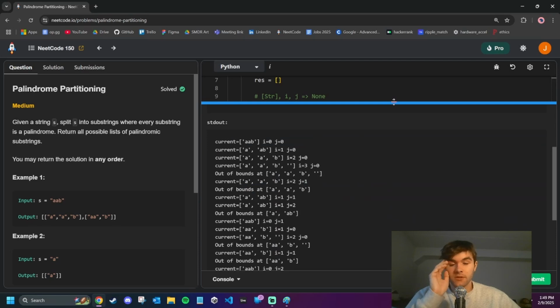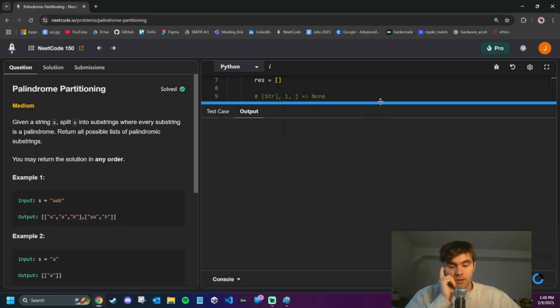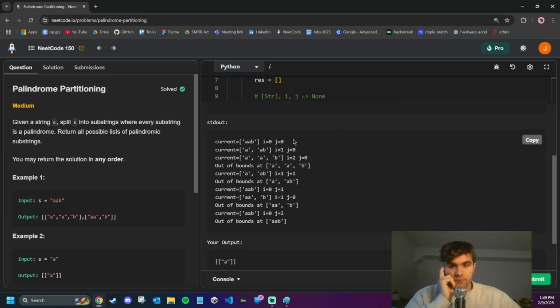So if j equals 0 and there's one character. All right, so this is out of bounds. Yep. So then we go back to this one. Then that's out of bounds. AAB, AA.